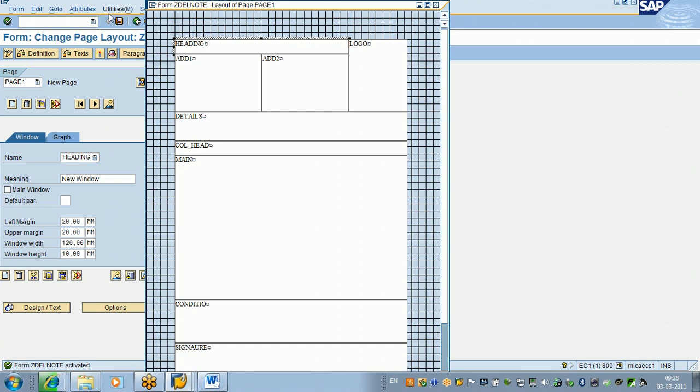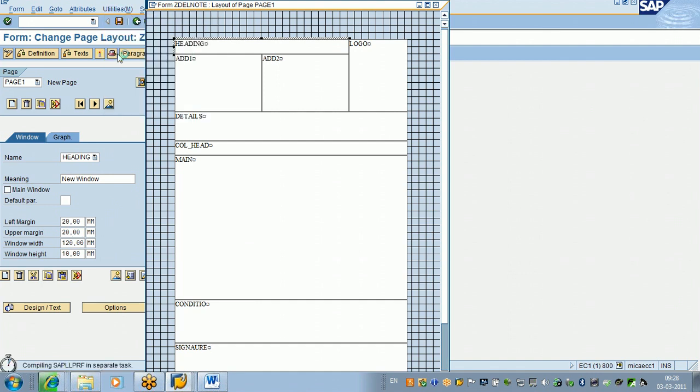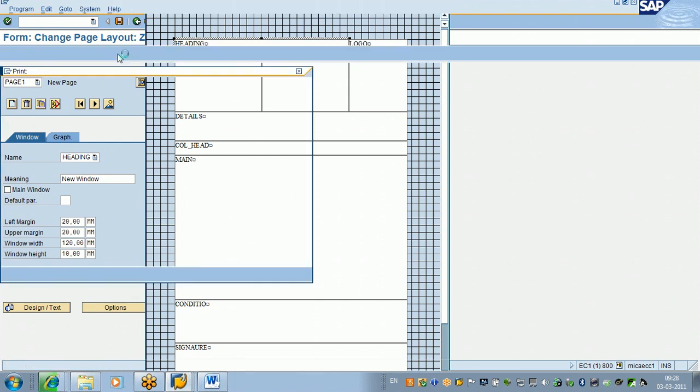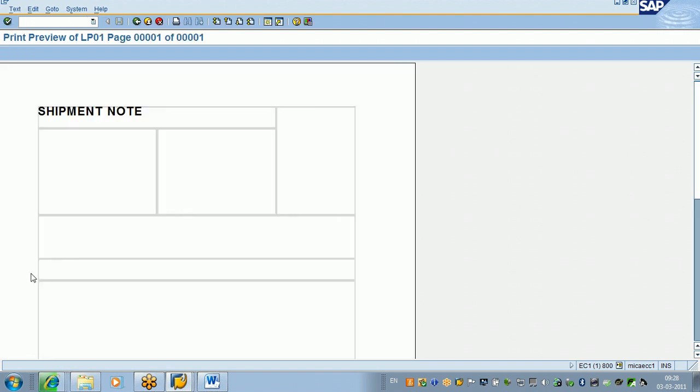If you want to see the print preview, how it appears, go to utilities, printing test. Give the output device here as LP01, print preview. So this is how your heading is coming. This is the window, and this is how your heading is coming.